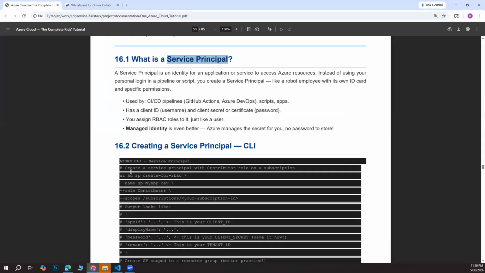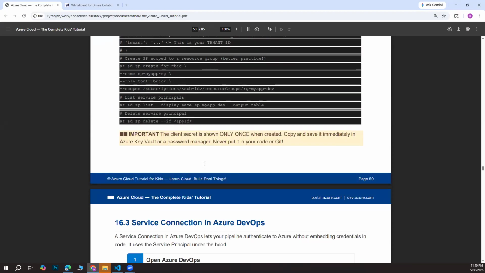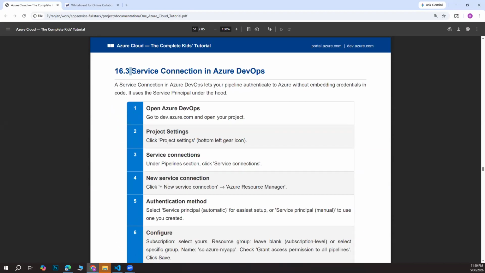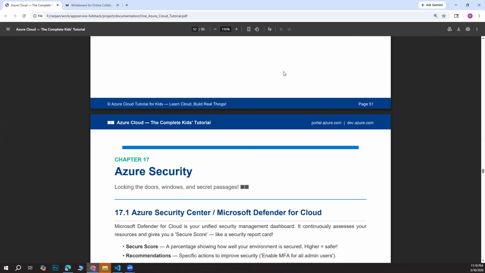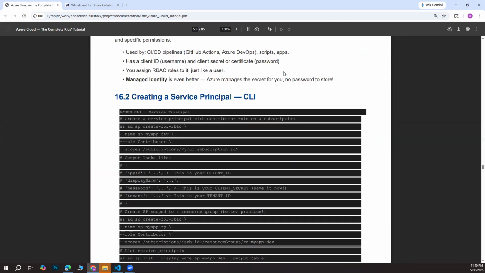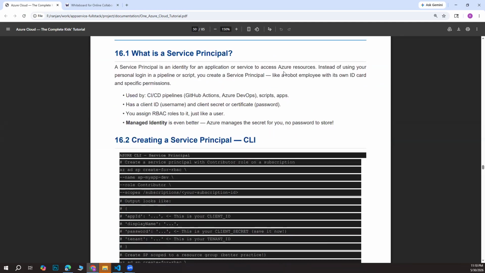How did Azure solve this problem? Using something called a service connection. A service connection in Azure DevOps lets the pipelines running in Azure DevOps securely connect to one or multiple resources of the Azure portal and do different things.